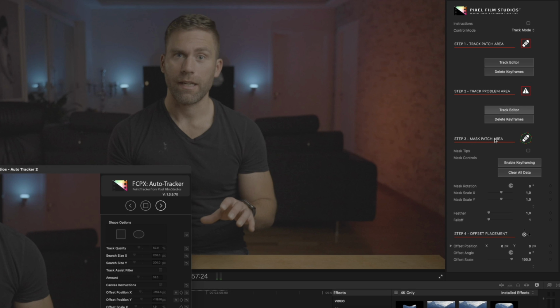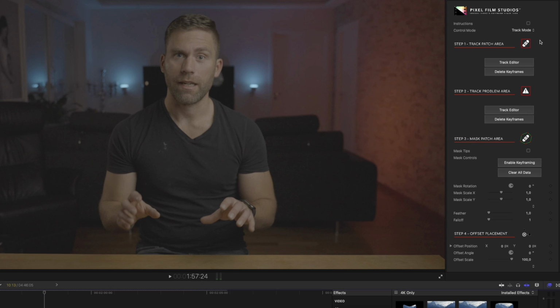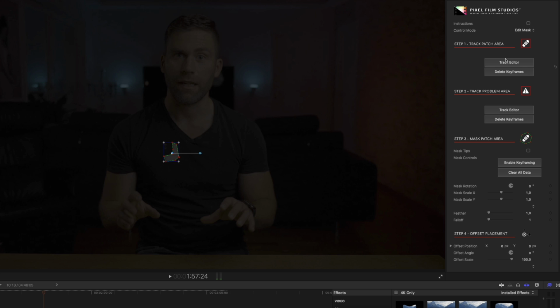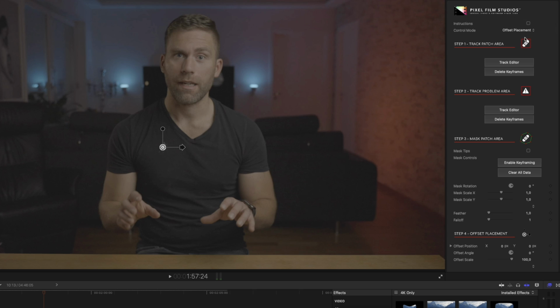And after this step is done and the export is completed, we go to step three, where we're going to mask the patch area. Before we can do that, it's important that we go up to the control mode and change this one to edit mask. Then we're getting this little pen tool, and then we're going to select the patch area with the same shape as the area we would like to fix. Like that.